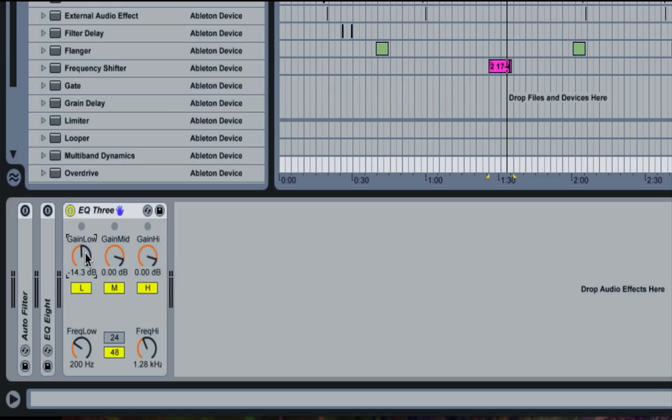So what I've done just there is I've taken 14 decibels out of 200 hertz, and you can hear that it immediately sounds thinner. It doesn't sound fat anymore. It sounds weak. And you can do this with the highs as well.